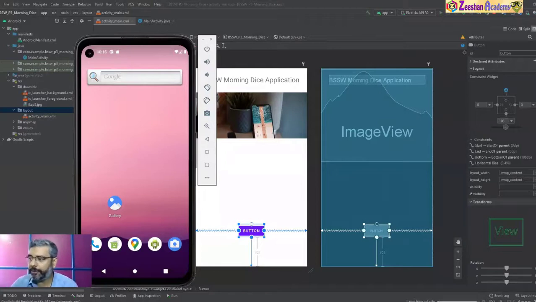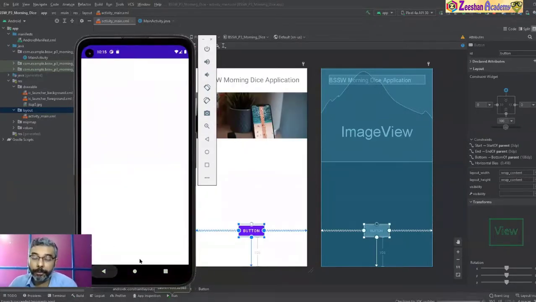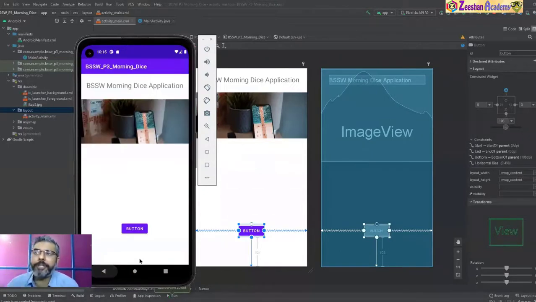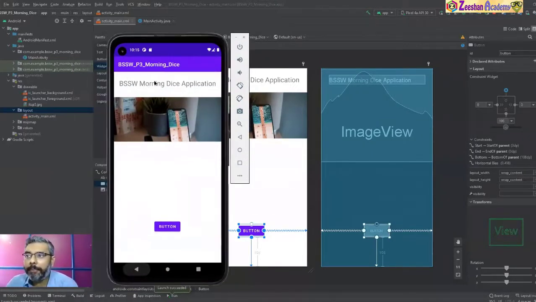Now it's going into install. So if you check at the bottom, you see it has been installed, and now my application is running because it's being done for the first time. Be patient with it, and voila, my application BS Software Morning Part 3. This is my application name.